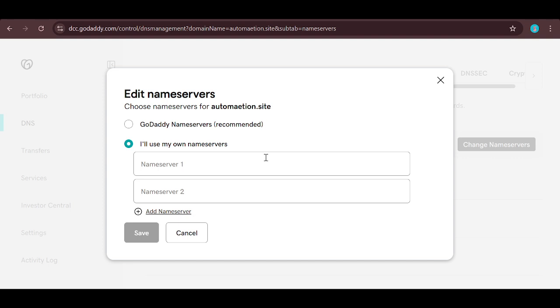Now, switch over to your Bluehost tab or window just to confirm the name servers you need. For most standard Bluehost accounts, you'll use 2 name servers. The first one is ns1.bluehost.com and the second one is ns2.bluehost.com. Type these carefully into the name server 1 and name server 2 fields back on the GoDaddy page.